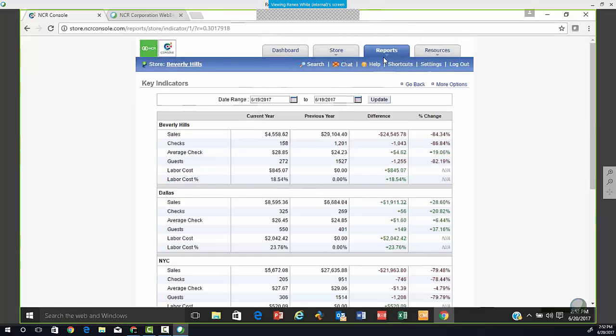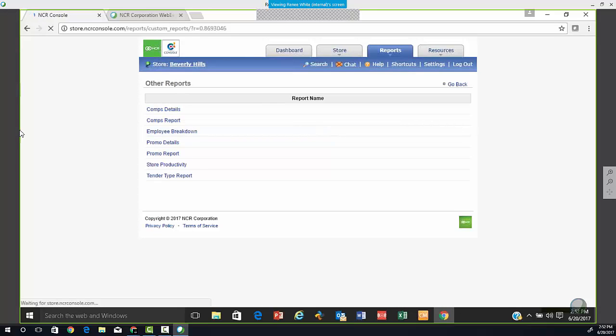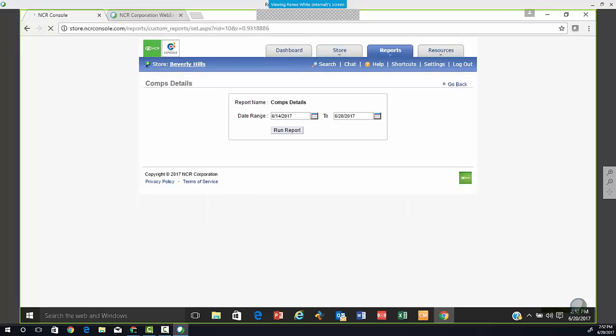Next, if you go down to other reports, this is where you get into what Bill was talking to during some of his, where you can actually look at comps details, comps reports, promos, store productivity, tender type report. I'll just dial into the comp details report so you can see the format of it. I can set a date range, then I just simply run the report.